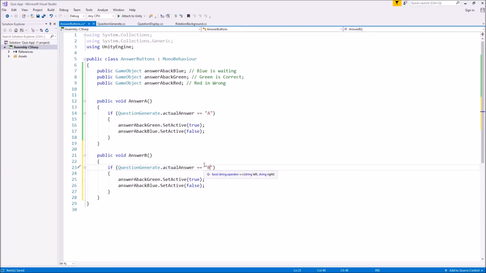So this is where we now need to think a little more about what we're doing. So if the actual answer is B, if it was B, then we would set answer B back green and answer B back blue. Now they have come up as an error. Why do you think they've come up as an error? Of course, because we've not declared them as variables. So we will have to declare them as variables. But what happens if we press B and it isn't the correct answer? Well, that's where we need to put an else statement for that.